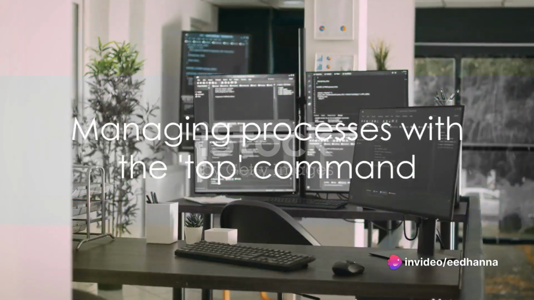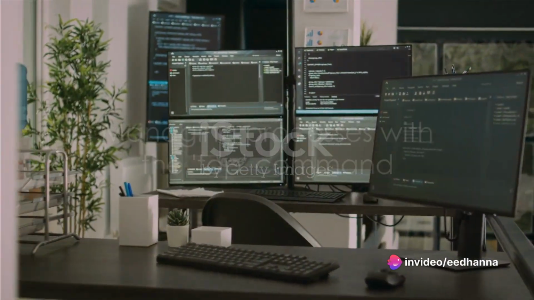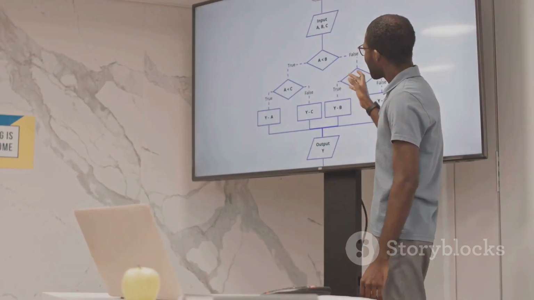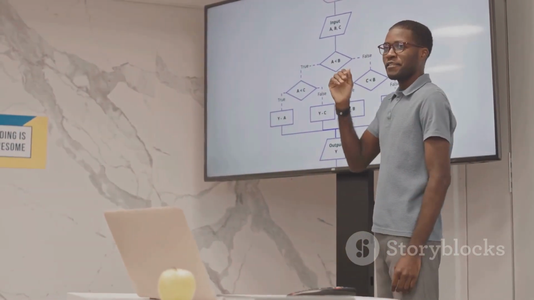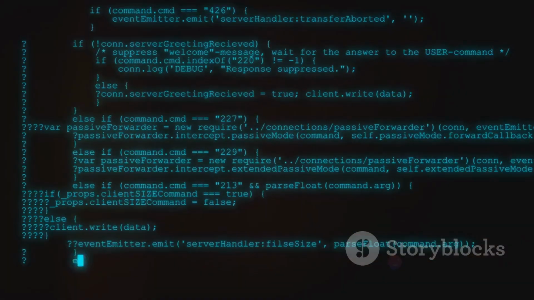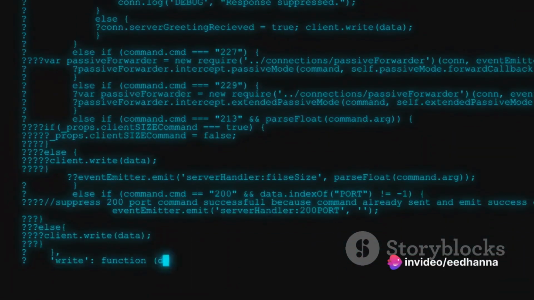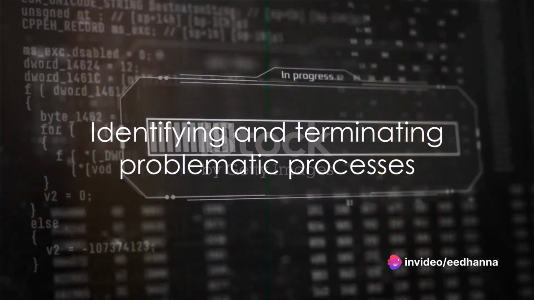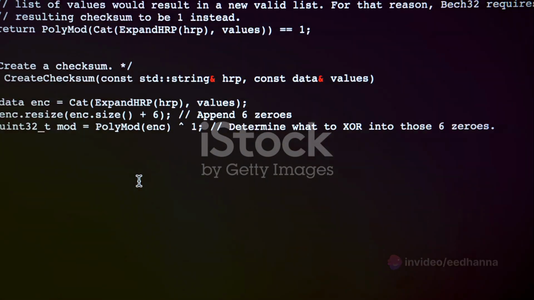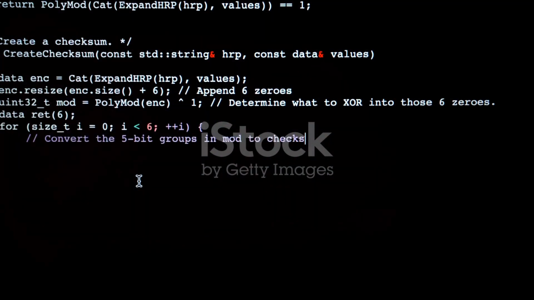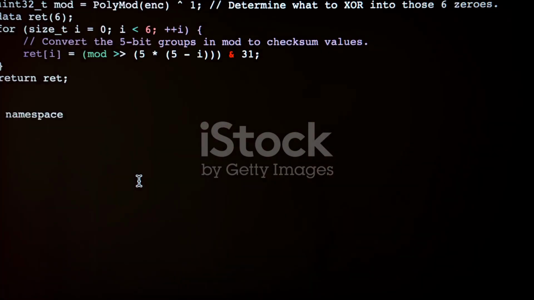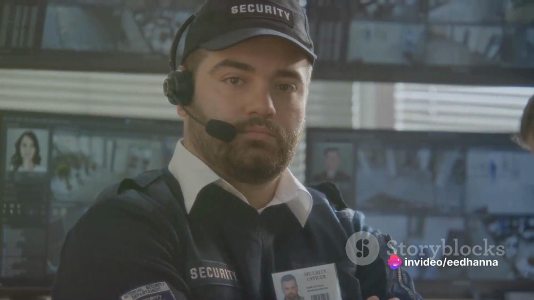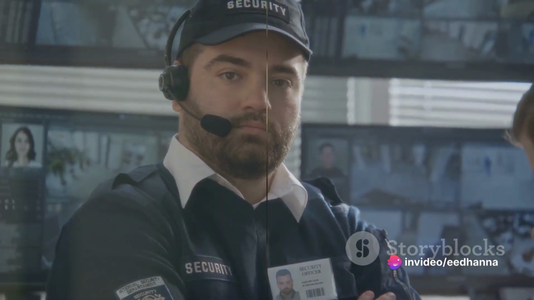But that's not all. The top command doesn't just observe, it takes action. From its interface, you can manage running processes, sending signals to stop or restart them, changing their priorities, and even terminating those that are unresponsive or causing problems. Imagine a program is hogging all the memory, slowing everything down. With top, you can identify the culprit, see exactly how much memory it's consuming, and terminate it right there and then. It's like having a security guard who can spot troublemakers and escort them out of the premises.